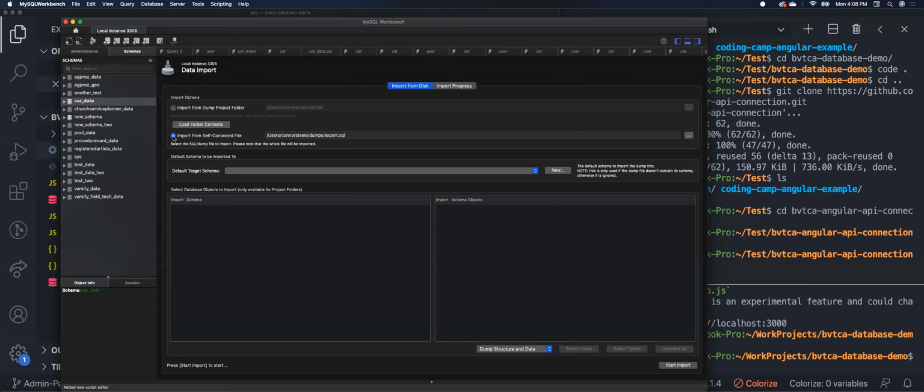And then the second one. Oh, let me see. Oh, yours is good. So you're in an unconnected tab. Click where it says local instance MySQL 80. Yeah.